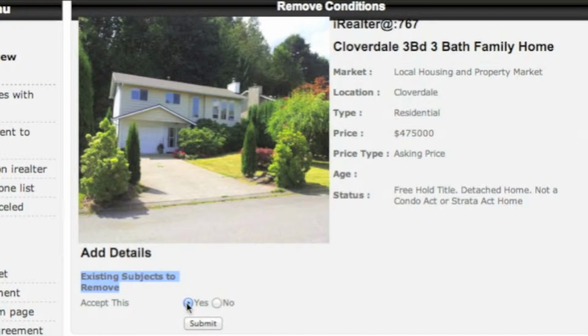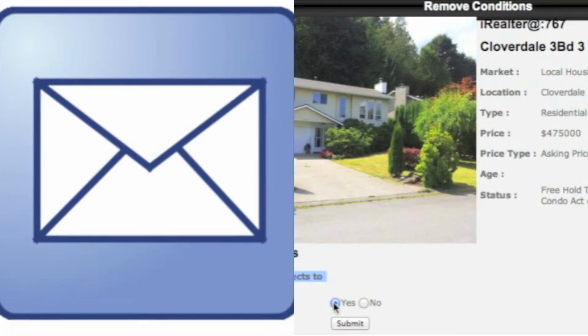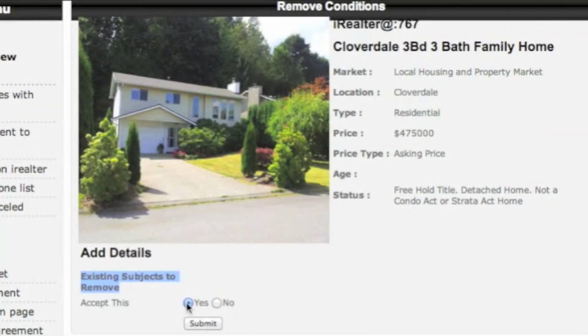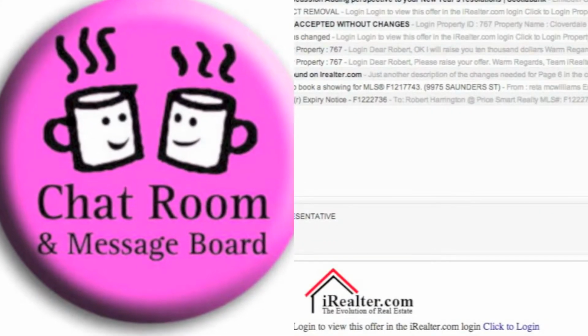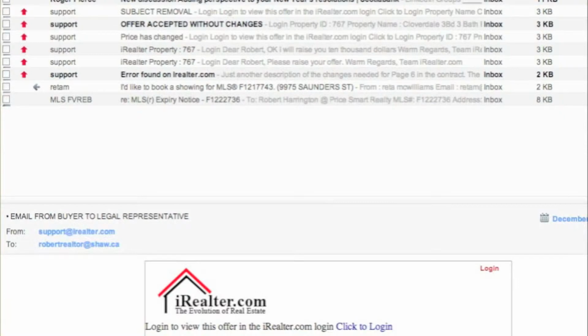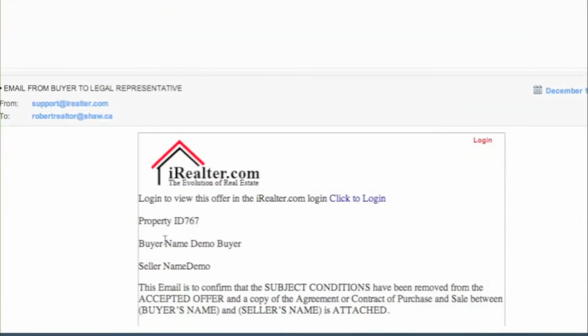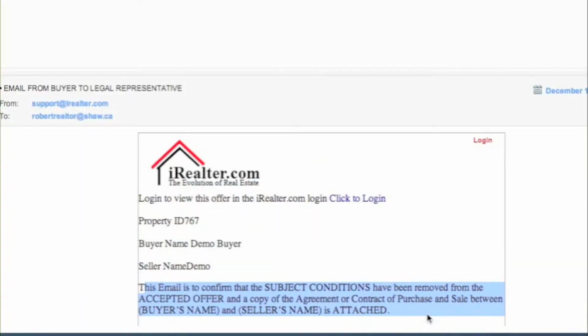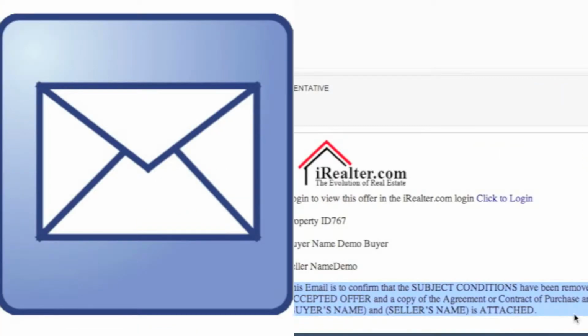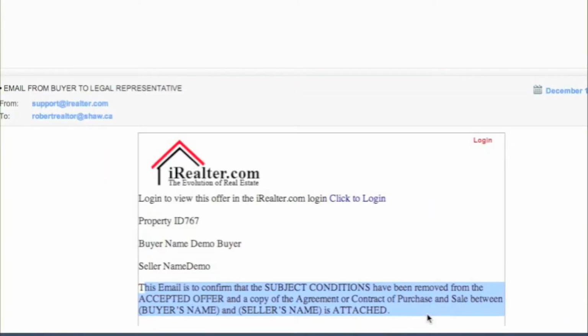iRealtor instantly generates an email to all parties confirming the subject removal and directing them to the chat room for documentation exchange. And just to review, here's a copy of the email from the buyers to the legal representative confirming that the subject conditions have been removed. So as soon as those subject conditions are removed, everyone gets email confirmation as well as chat room confirmation.